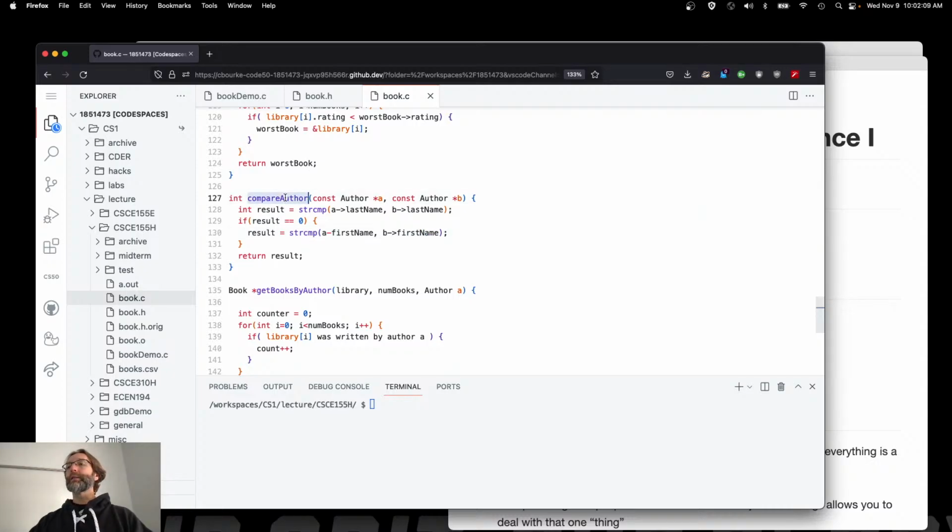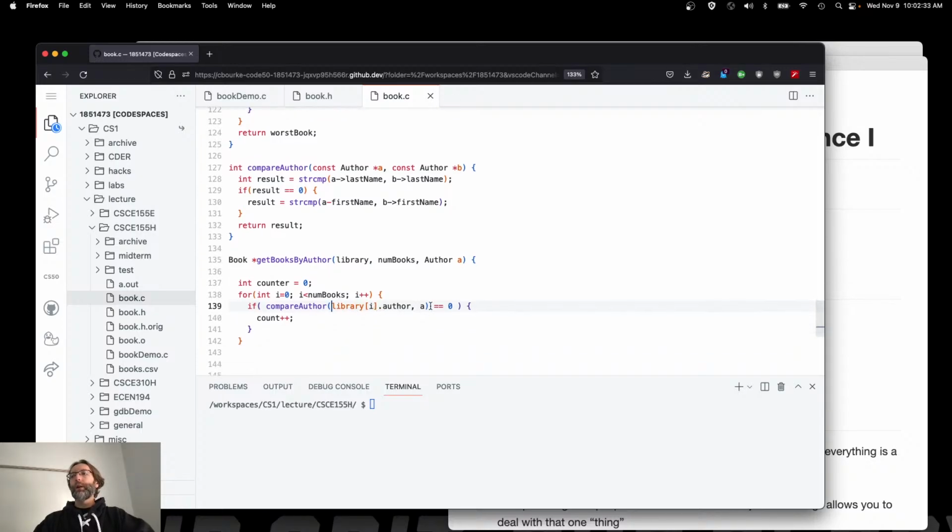There we go. And now I can use this. I can say library of i dot author and compare that to A. And if that's equal to 0, then I know that they have the same last name and same first name. Now careful here. Is this going to compile? Library of i dot author and A, those are regular old structures. This comparison function expects pointers to authors. So what do we do? Ampersand, ampersand. Okay.